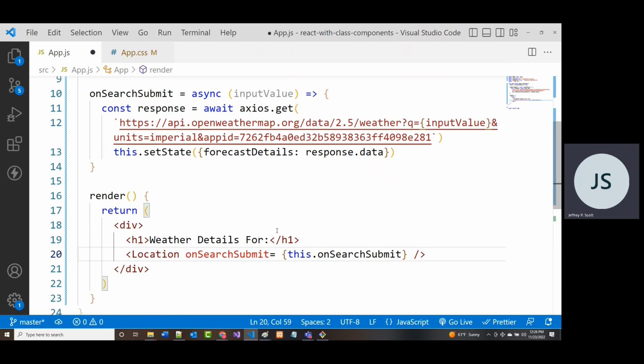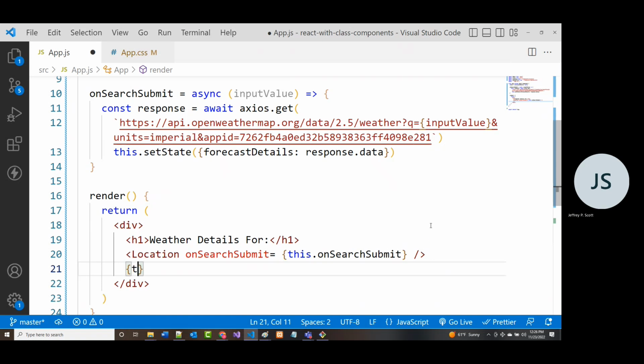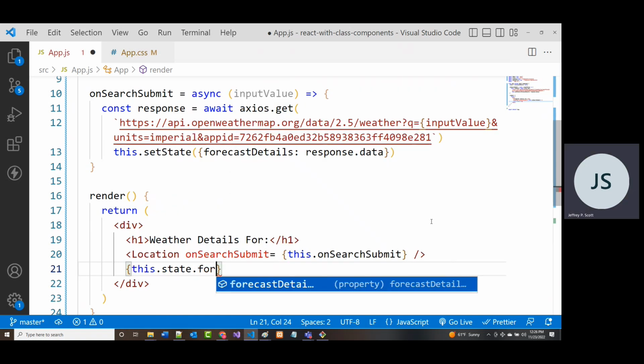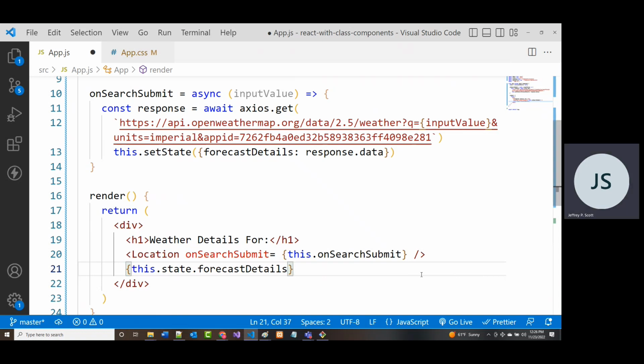Literally one more line and we're finished with this one. We want to put the actual details in here. Now, the way that it's set up right now, and maybe this wasn't the best way to set it up, I don't know, but if it finds the city that matches, it's going to show the information that we're going to tell it to show. Otherwise, it's going to show nothing at all. So this dot state dot forecast details, and we'll put that with a question mark.